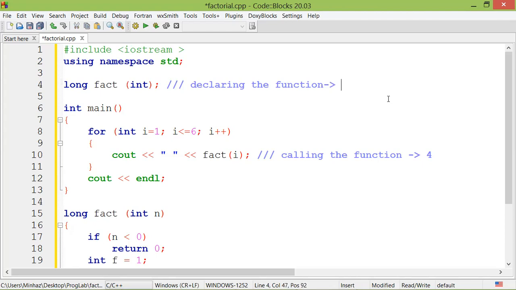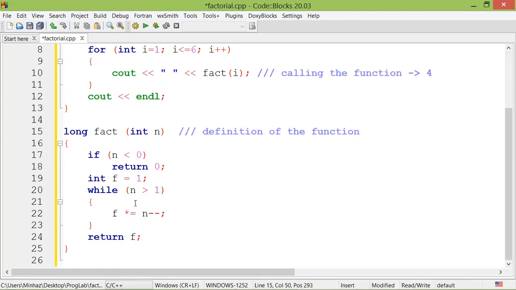Line number 15. Line number 15 is the function definition, and this is the definition of the function. Here it is written in detail how this factorial will work. Okay, and after calculating this, the function is returning what? The function is returning the value f.